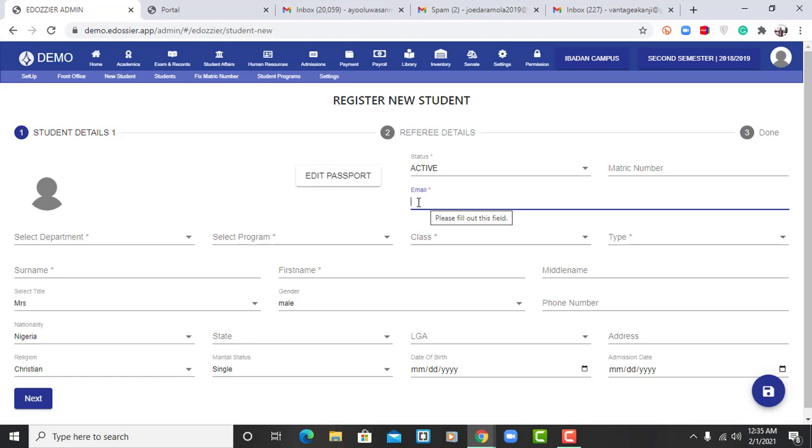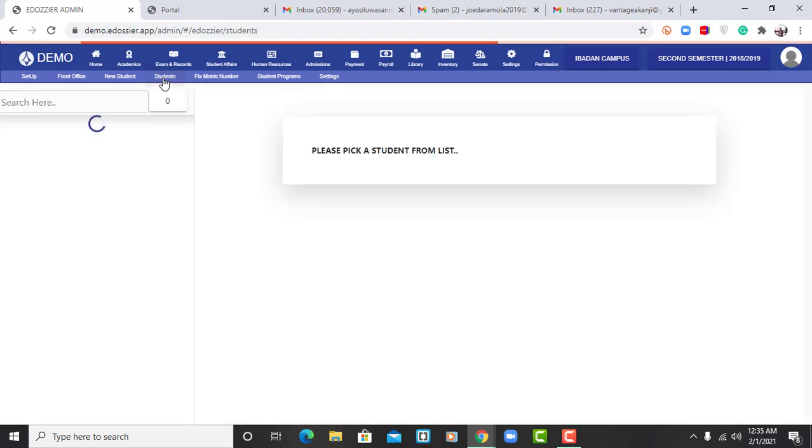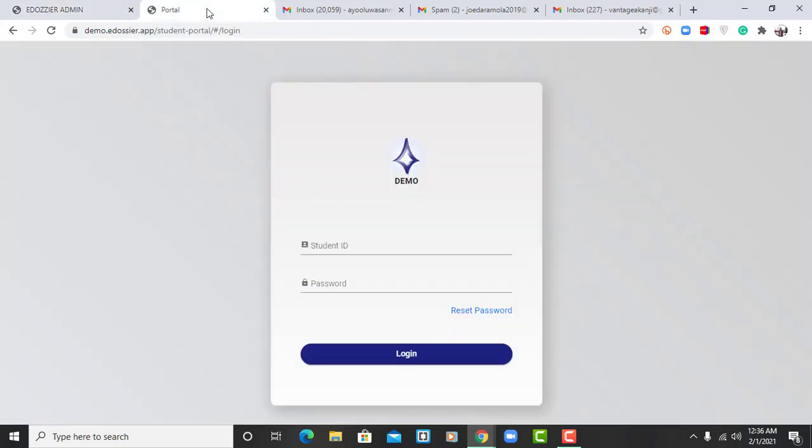The email allows a student to activate their portal, reset their portal password, and be able to access it and use it. So we're going to do that now. To do that, I'll go to the available student list and pick one of the students there, and check his email address to be able to reset his portal. While that is happening, I'll go to the portal area.